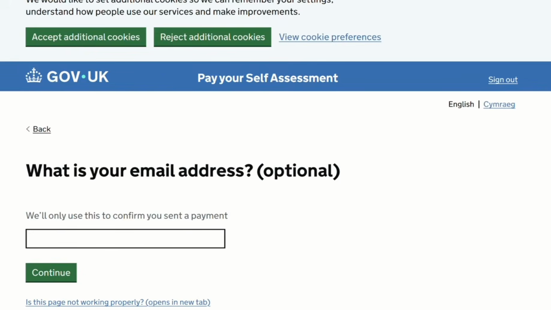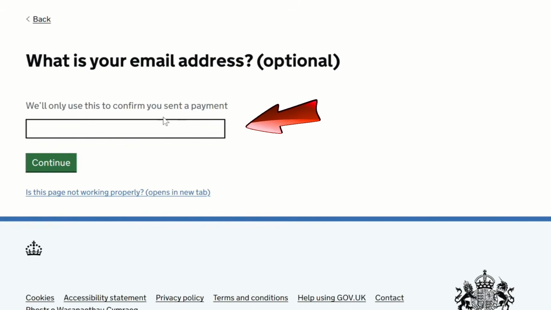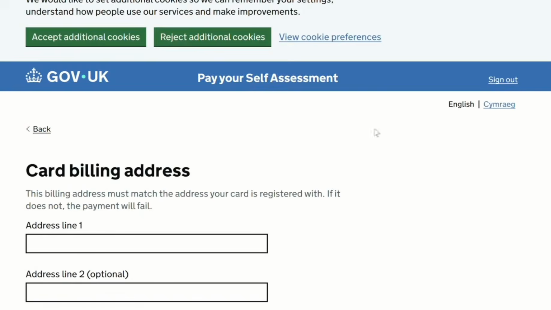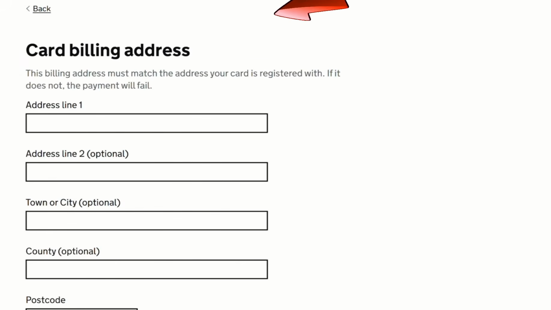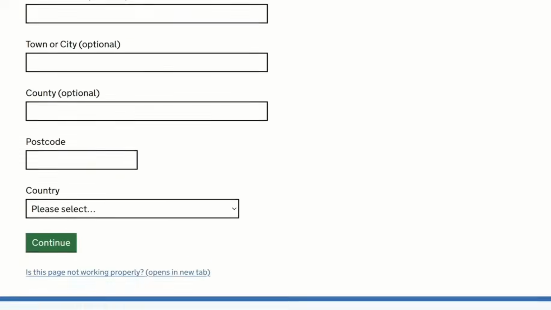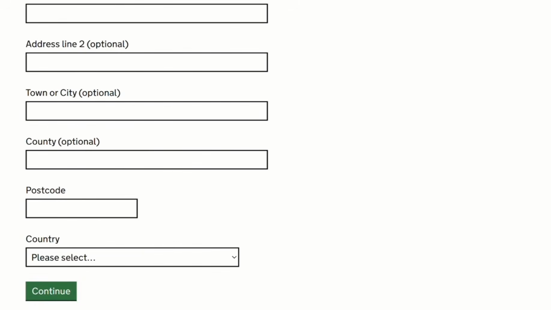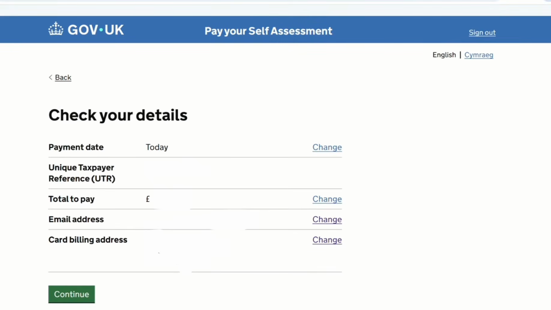Click on continue. What is your email address? It's important you do that. They said it's optional, but I do provide that. Credit billing address, you put in your address, postcode, the country you're paying from, the country on your card. That's what you need to put in here, and continue to the next page.